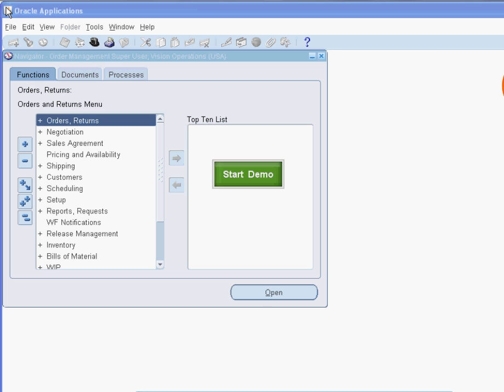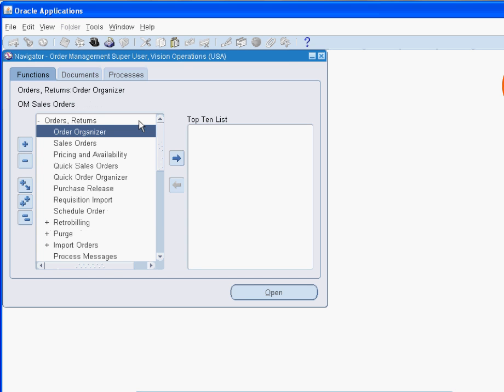Click the Start Demo button to commence. For this session, we use the Order Management Super User Responsibility that comes seated with Oracle applications. This responsibility gives the user access to all menus and functions within order management and shipping.